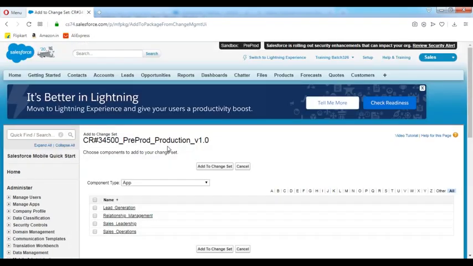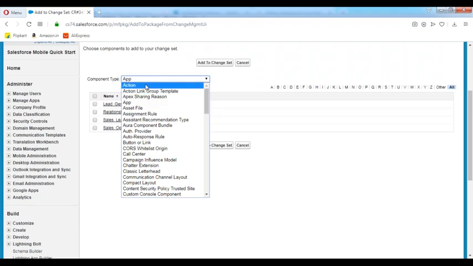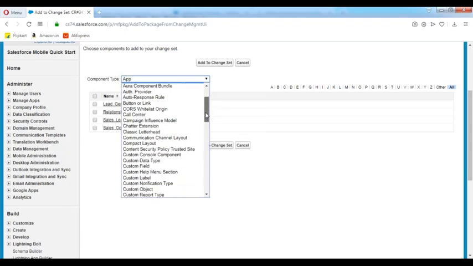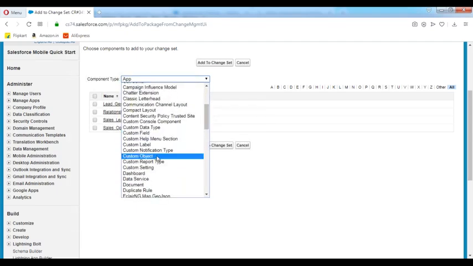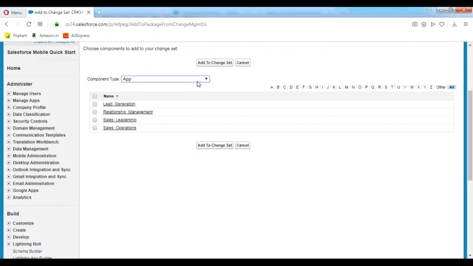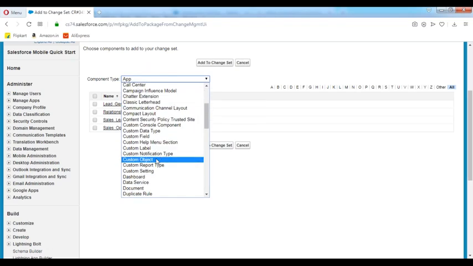Select the code component which you would like to add. It is showing all the options of what you want to add right now: action, or Apex sharing reason, or application, or asset file, or assignment rule. We can specify that. I want to add a custom object. Select the option as custom object. We have created a custom object as part of the requirement here. I would like to add a custom object. Select that option, custom object.